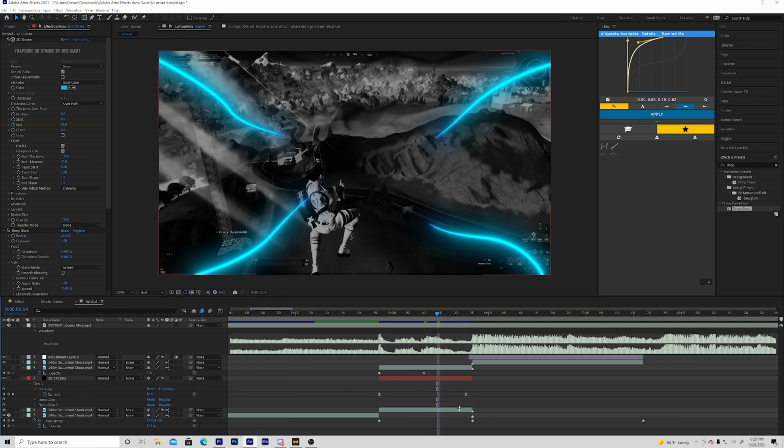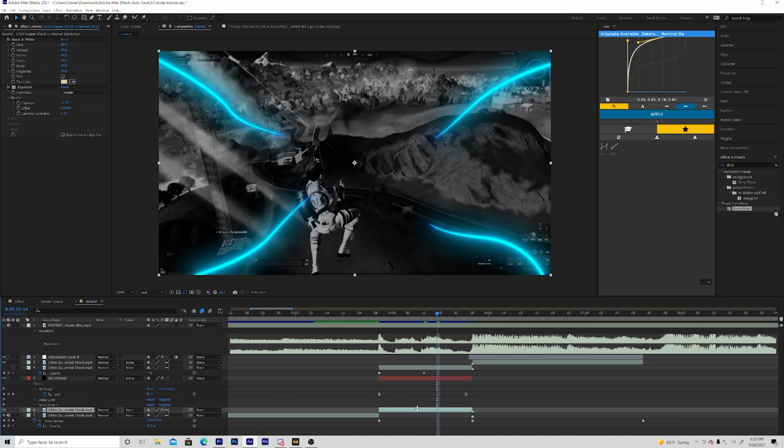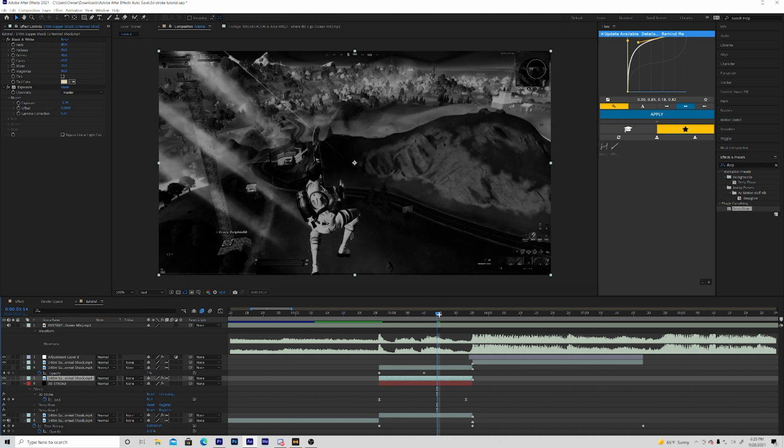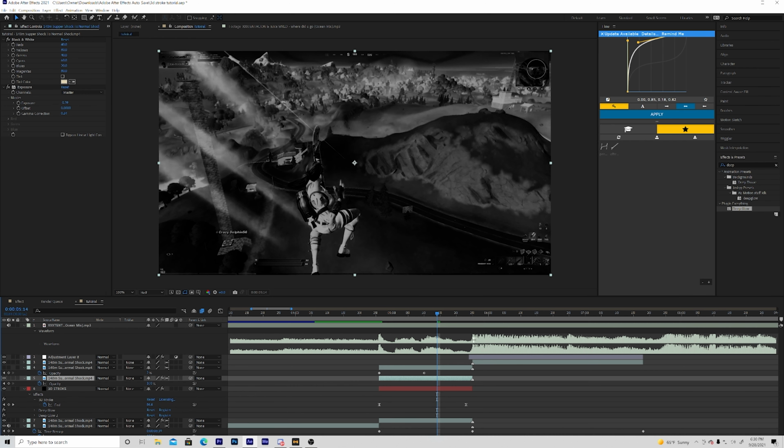Okay, so now that you are done with that, you want to duplicate the bottom layer. Again, you want to drag that on top of this one, actually. Or no, my bad. Drag it below this one. Now you want to press T on your keyboard, and the opacity should be at 100. And yeah, don't mess with this keyframe.